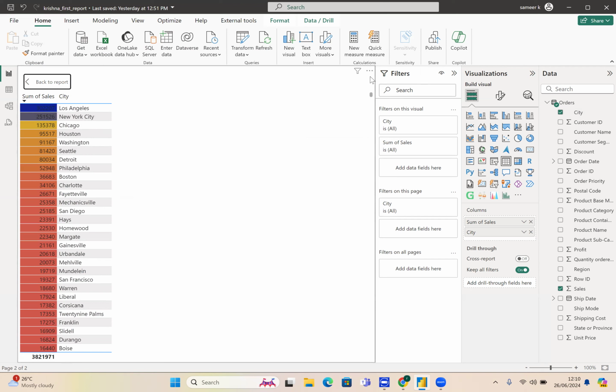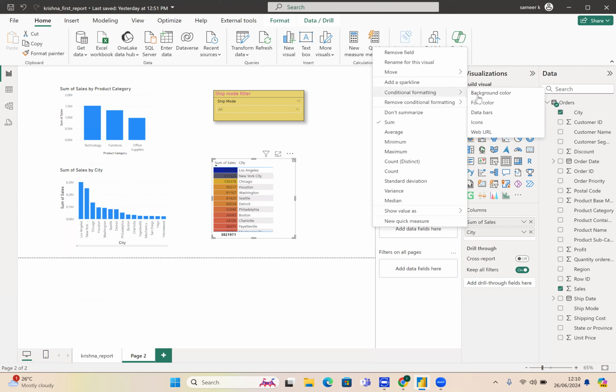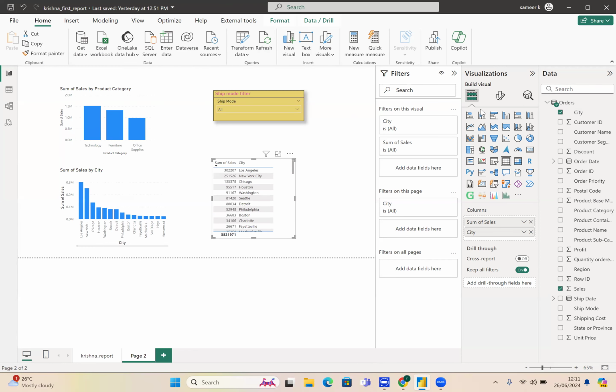Like this, I can format my data based on the condition. Even I can again right click on conditional formatting, background color. If you want to remove the conditional formatting, click on remove conditional formatting, it gets disappeared. Remove all, remove background, it gets disappeared.